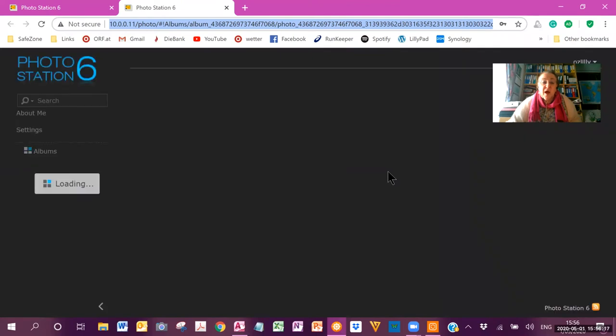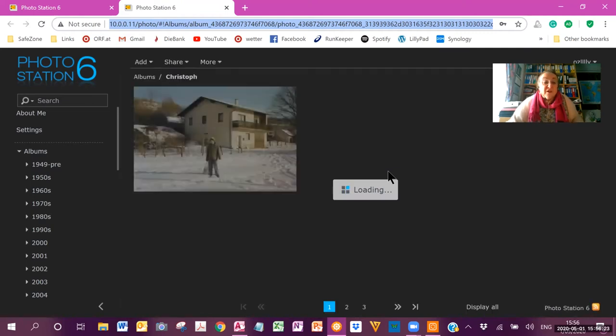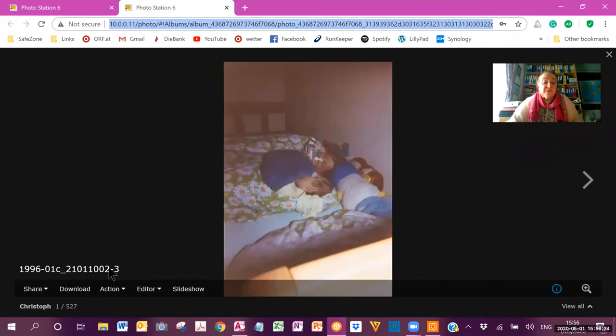And so I gave it an approximate date so that I can sort the photos in roughly chronological order. Of course, I would love to have them perfectly chronological. This is going to the front page of the Synology, and then it's going to go directly to this particular photo. This is the name that it's been given from the scanner when I scanned the photo in.